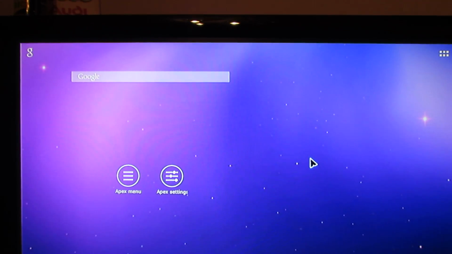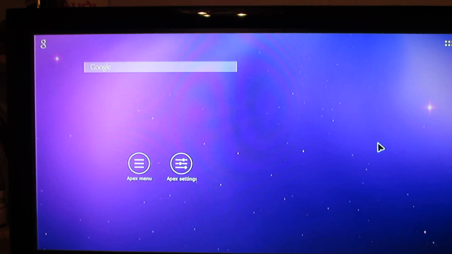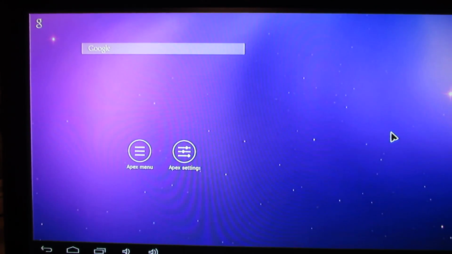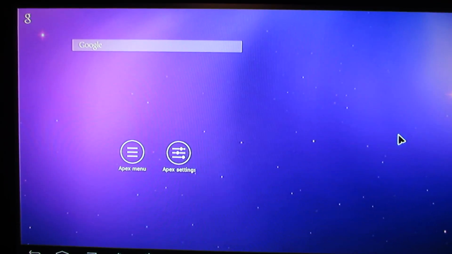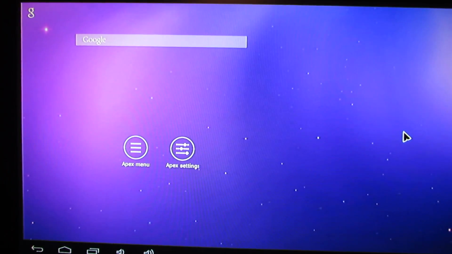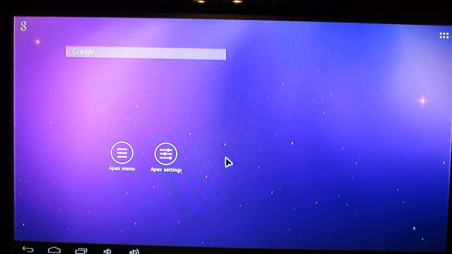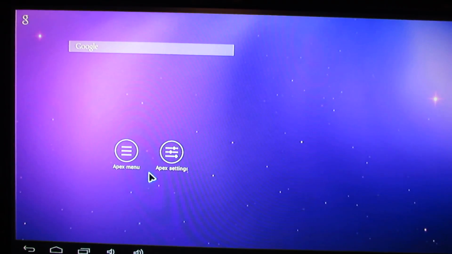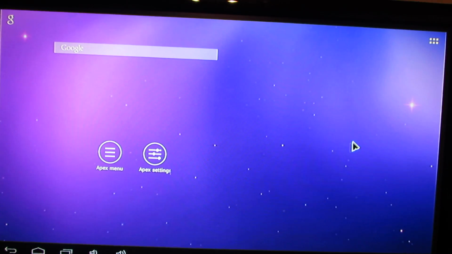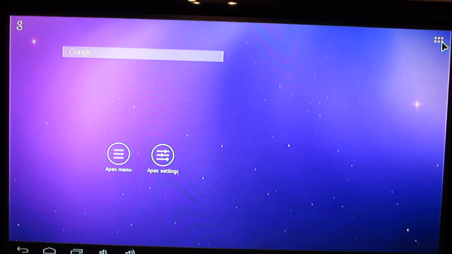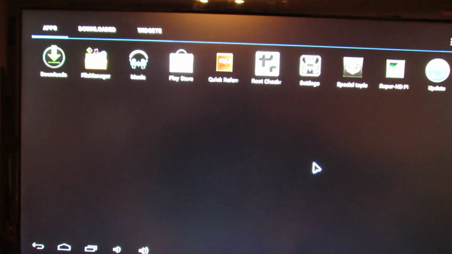So another day, another firmware. This time we are talking about a Mele custom firmware. As you can see, the launcher is Apex launcher, the default launcher. Okay, so let's take a look.